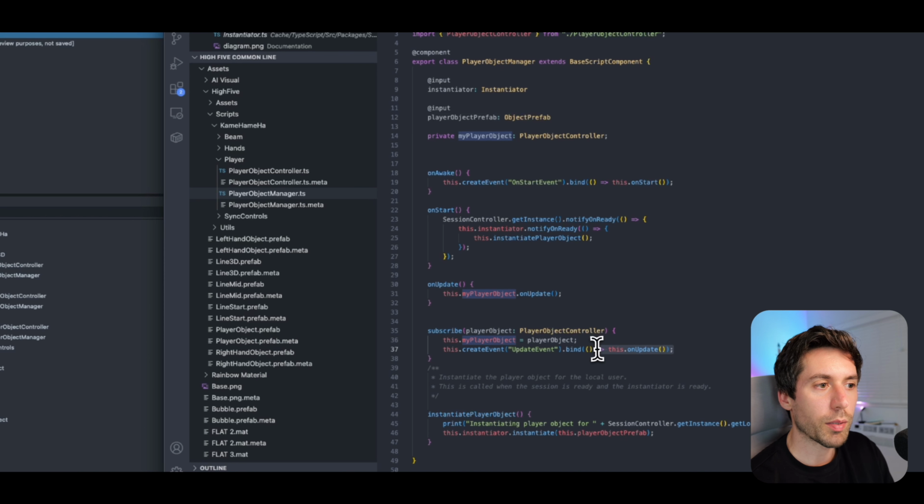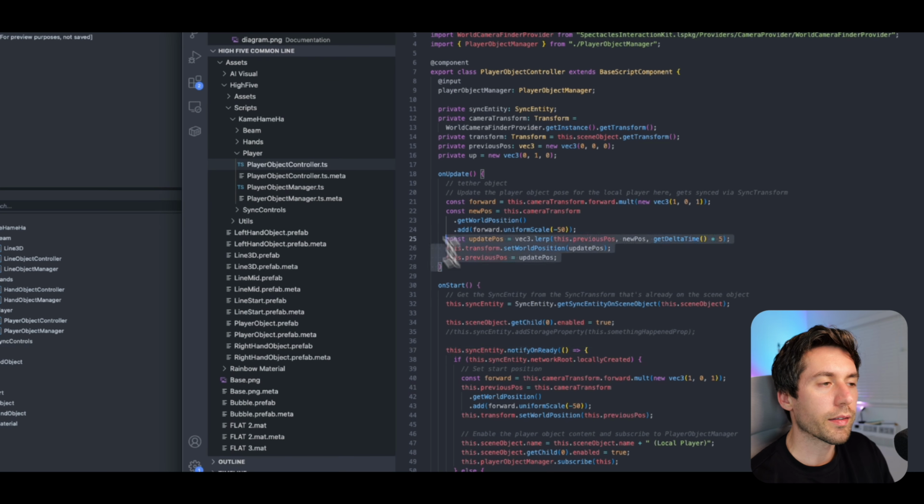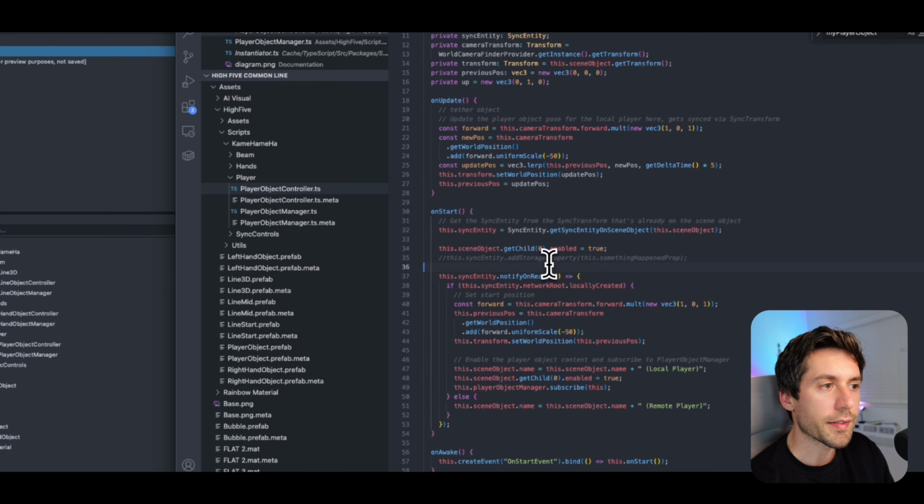Why do we do this? Because we want to constantly sync things. So let's see what happens. On update, my player object on update is the player object controller. We're binding this again, which is the tether object. So we're moving the position. There is a little bit of back and forth, but I hope that everything makes sense.